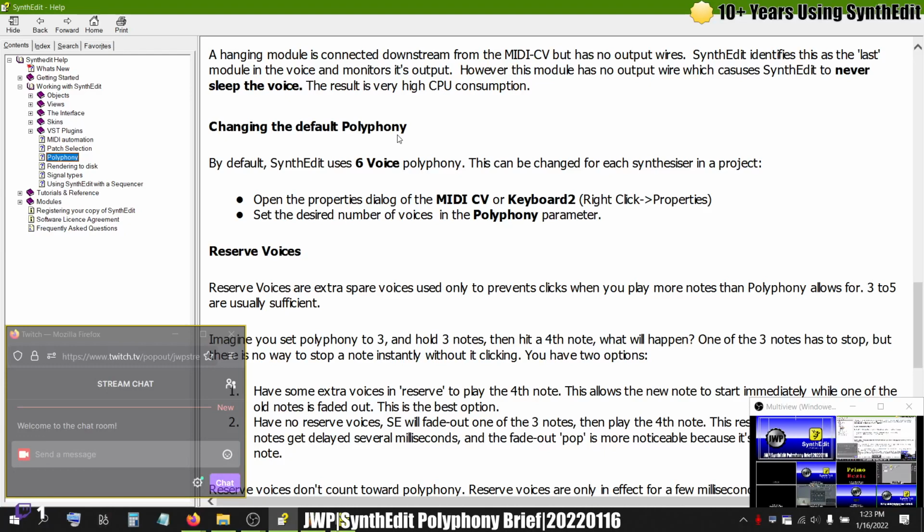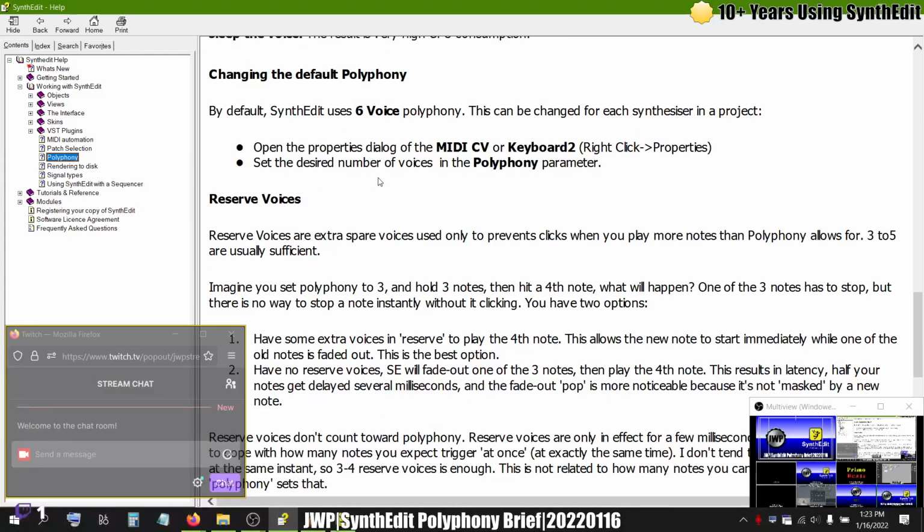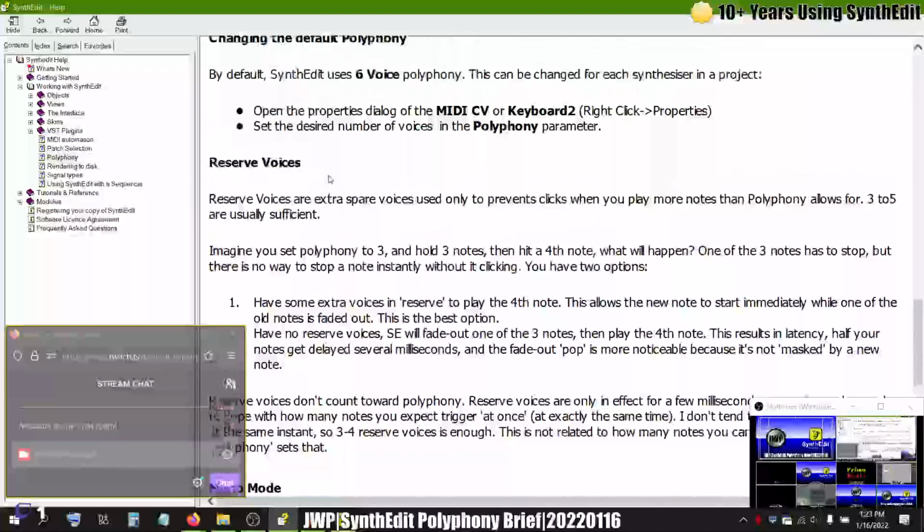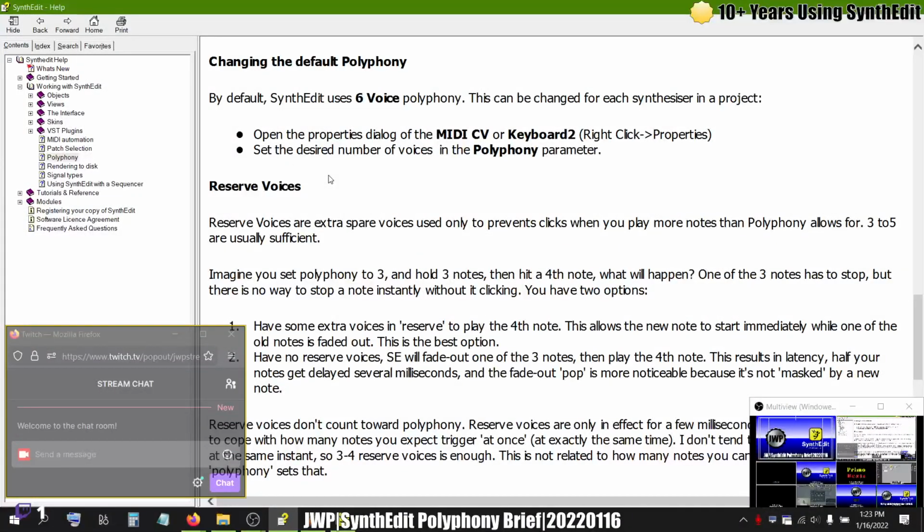Changing the default polyphony. By default, SynthEdit uses 6-voice polyphony. This can be changed for each synthesizer in a project. Open the Properties dialog of a MIDI CV or a keyboard, right-click Properties, to set the desired number of voices in the polyphony parameter. So this is deprecated. That's not how it's done anymore. There is actually a module for that, which we will look at later. Perhaps that might even have to be part of an in-depth video.